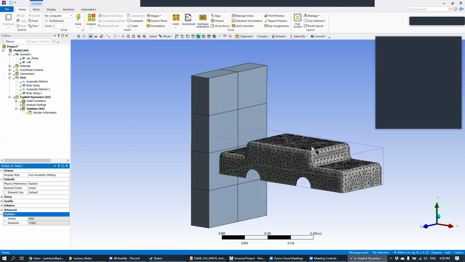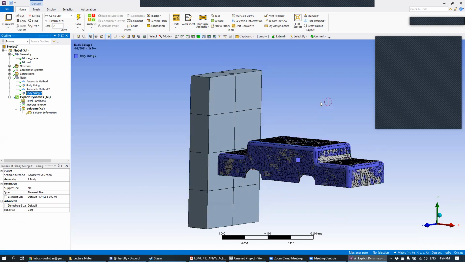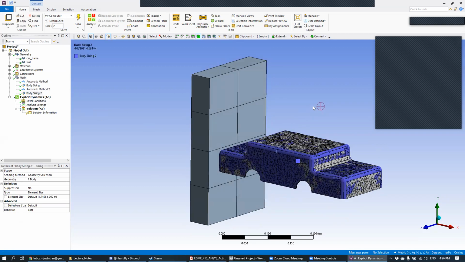let's go ahead and refine the mesh in the car itself, right? And we really need to do this because remember, since we're using linear finite elements, we're really in danger here of shear locking, right? And so we want to make sure that our mesh on the car is fine enough that we get around that effect, okay?